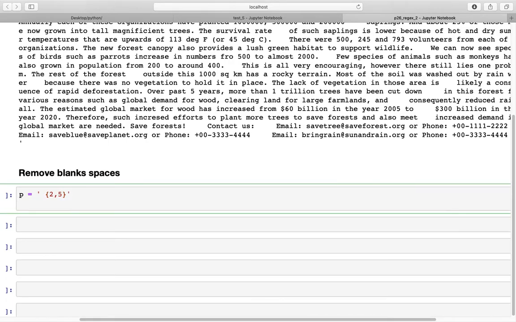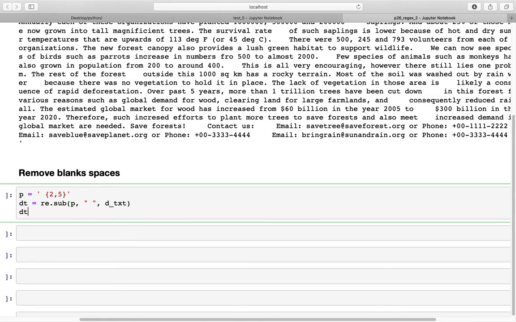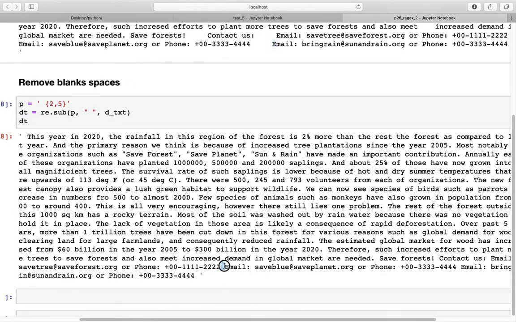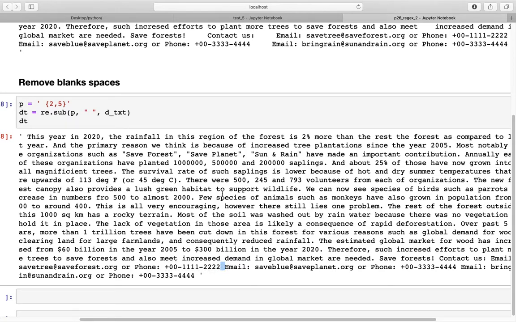When we run this and store it in a variable dt, we can say re dot sub, and we are going to use sub here because we want to replace whatever is in the pattern by a single space like this, and we are going to use the text string that we created just now for that. Now when we run this, we get a new string, and as you can see, these extra spaces that were there before have now been removed, and now it's a much cleaner string that we can work with.